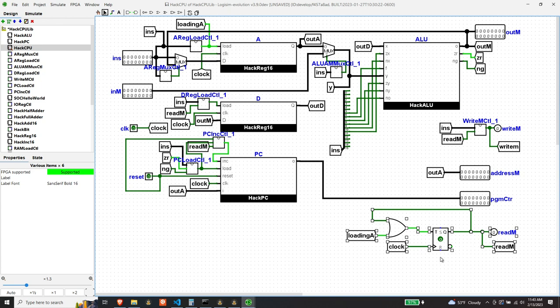But what it essentially does is it causes this read signal to become high for one clock tick if loading A comes high. And you can see this feedback loop, which actually triggers this to go low on the next clock signal. Also, this read M net here goes into the program counter increment control and the D register load control. And what this has the effect of doing is essentially holding off these registers from operating while this read signal is high.